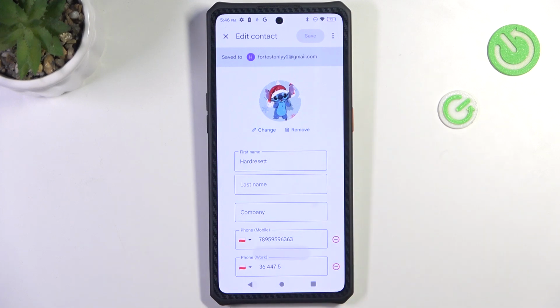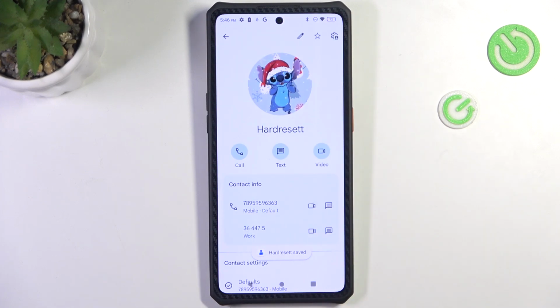Now we have to tap on save in the right upper corner, and as you can see the photo has been immediately applied. You will be able to see it on the contact list and, for example, during all incoming calls from that specific number.